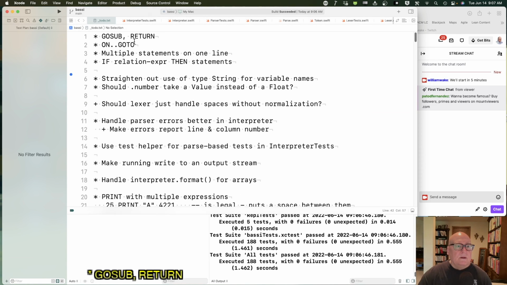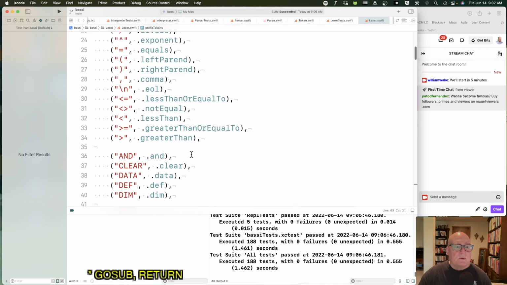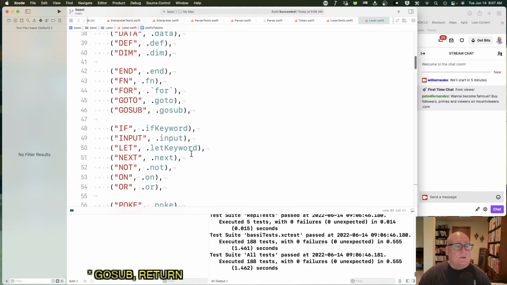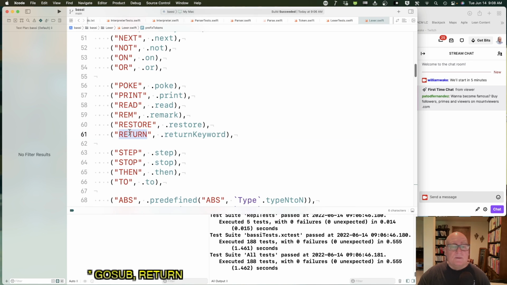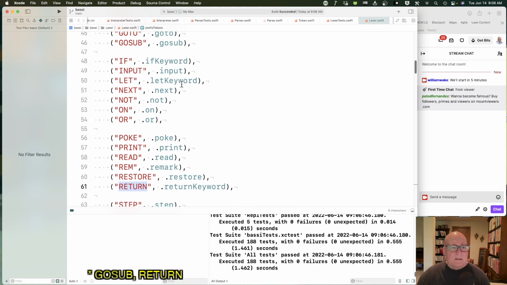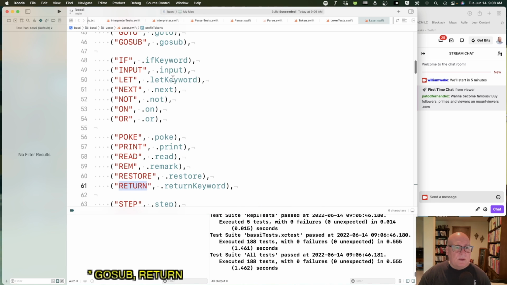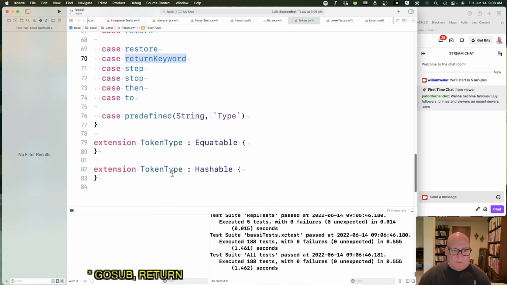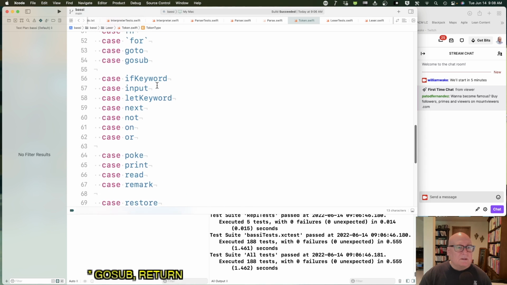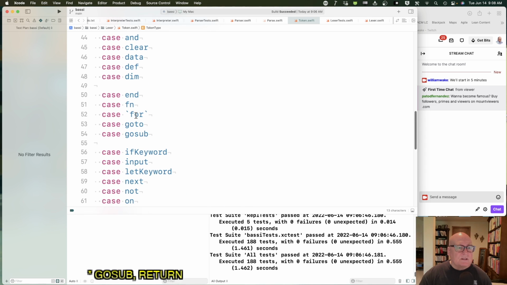Okay. All right, now let's tackle GOSUB-RETURN. The first step in any of these is we want to make sure that the keywords are there. So GOSUB, go to the subroutine, and return. I see we have these few keywords that are matching regular keywords. We've done this before.